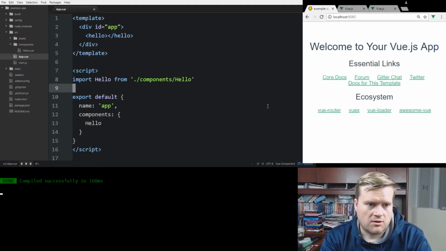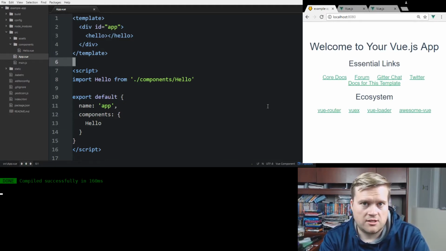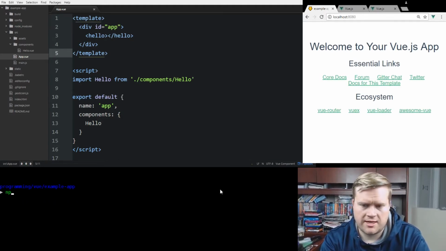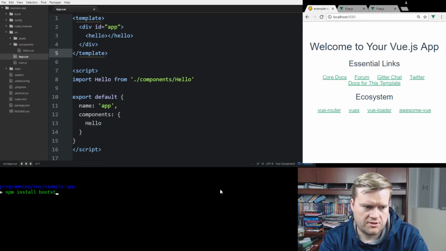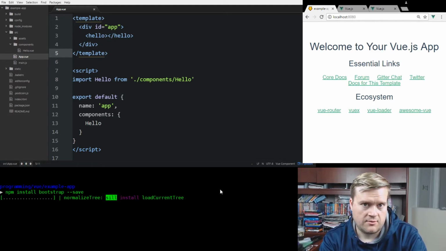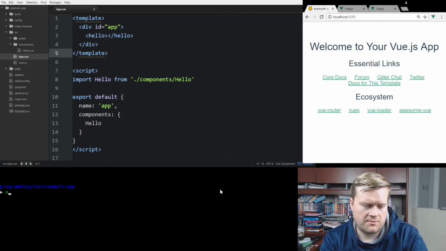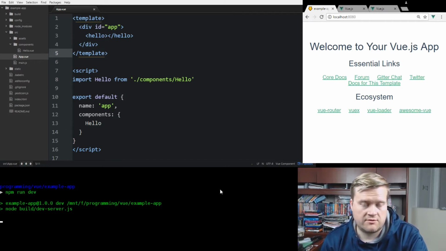So that's good. We want to go ahead and try to add Bootstrap to our application, so let's see how to do that. Down here, I'm going to type npm install bootstrap, and I'm going to save it. We'll just give it a minute, and it should save as a dependency. Now I'm going to npm run dev, so the server is running again.